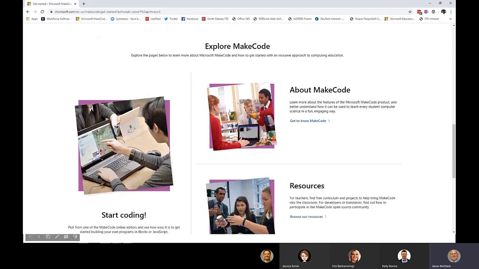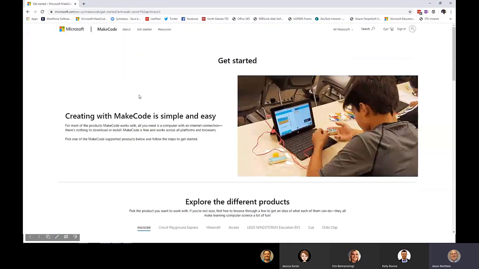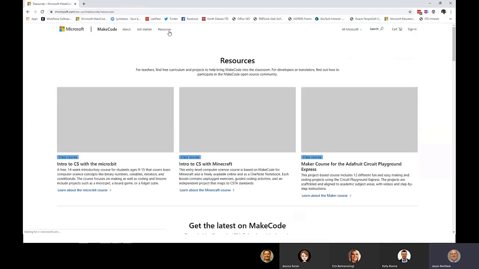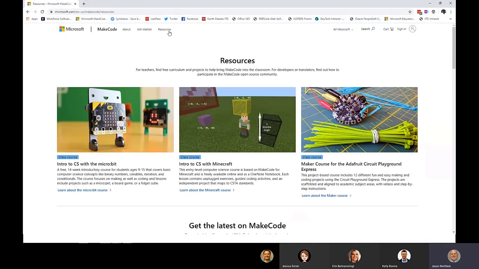And then again, this bottom section links you back to all of these different tabs that are up at the top. The last tab that we'll look at is the Resources tab. So again, here it links you to more resources that are available to help you get started. There are a few different courses. First course is Intro to CS with the MicroBit.